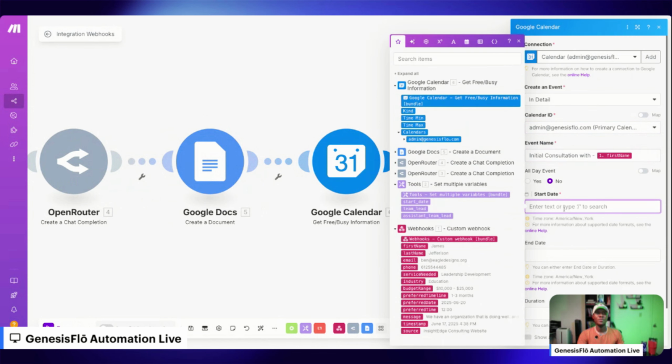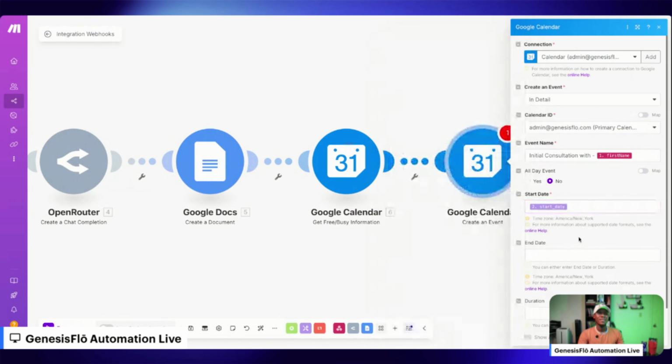Now, this is where the beauty comes from. Remember that start date that we created? We're going to use it here. So now the start date is going to be the preferred time that they selected, combined with the preferred date that they selected. So we want to go ahead and select our variable here, which is start date. And then our end date can stay that way.